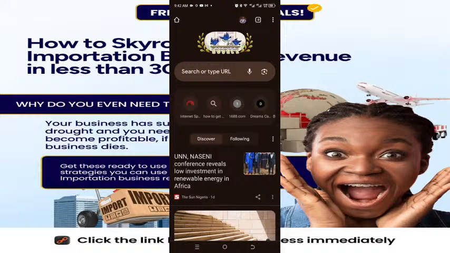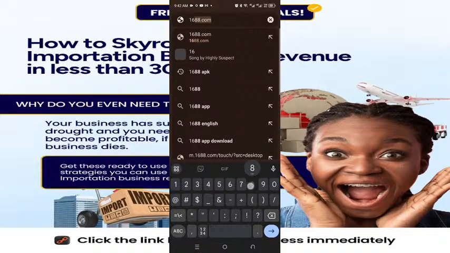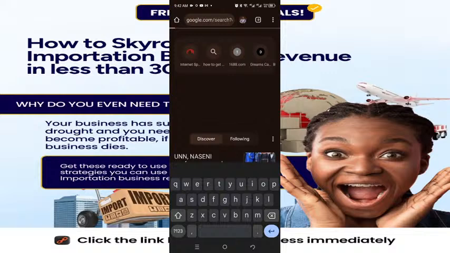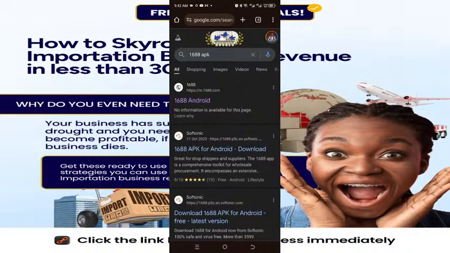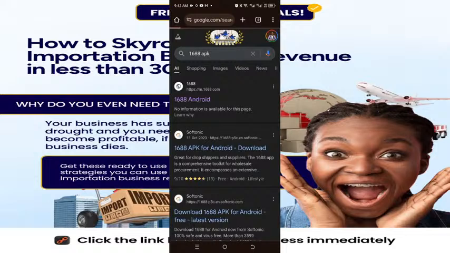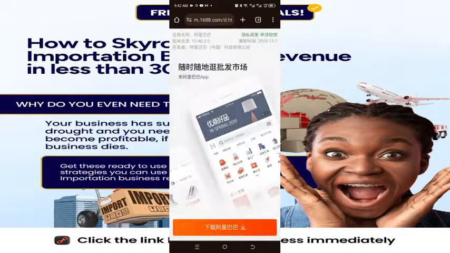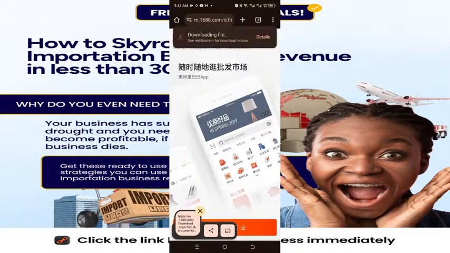1688.com APK or 1688 APK. Then you have this first option that comes up right here. You click on this site, and then this is going to open. You click on this option right here to download. Okay, as you can see, it's downloading the file right now.